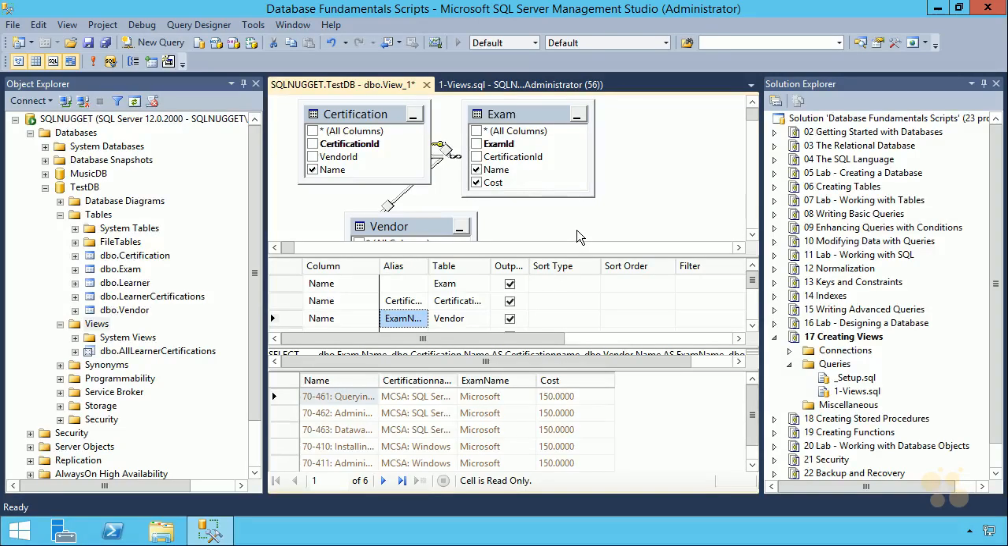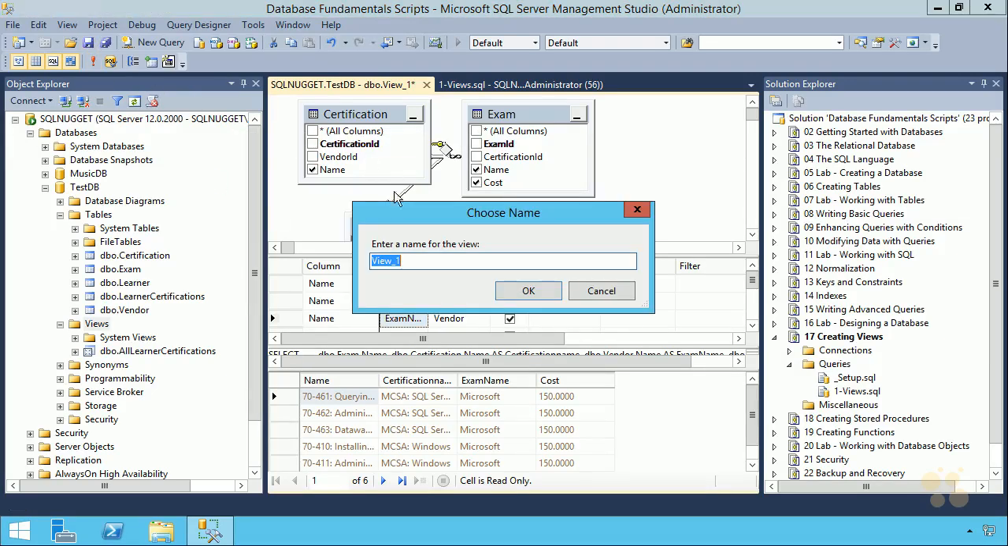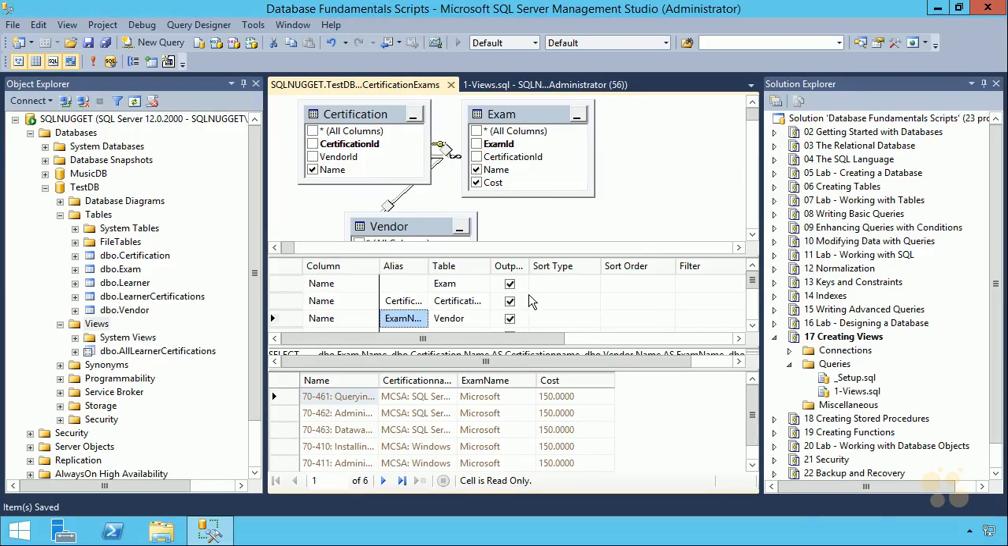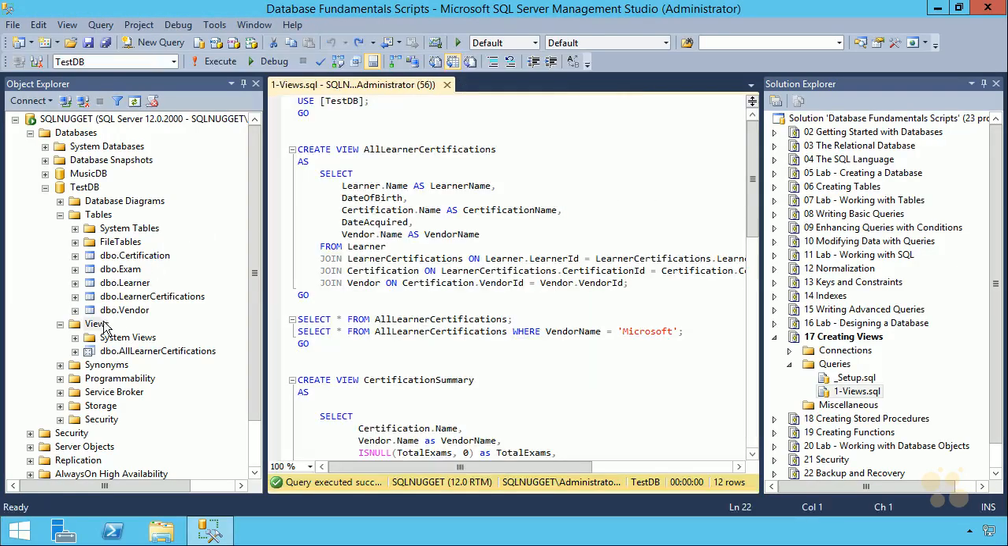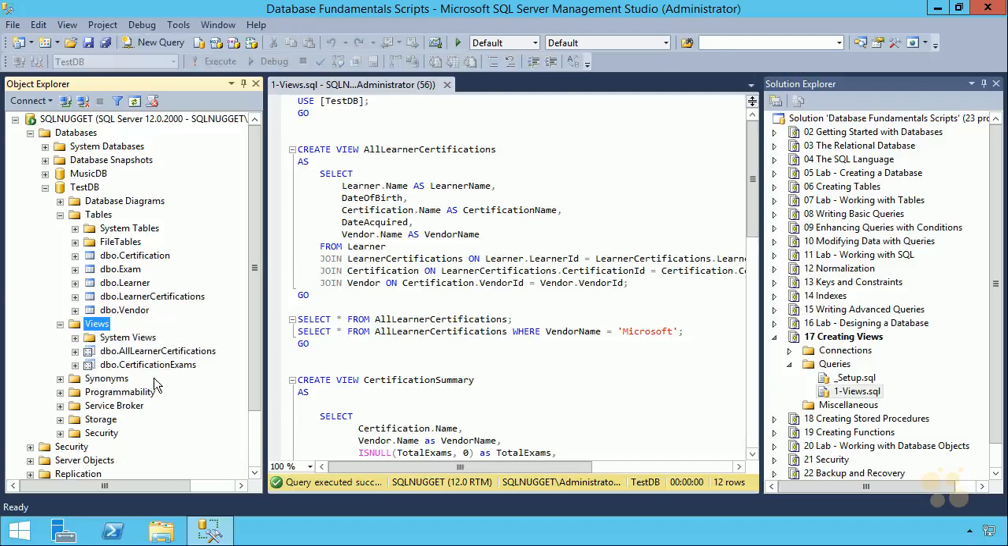And so if you're not comfortable with SQL yet, again, this is a great way to get comfortable with it because you can graphically design it. Then you can save the view. Let's go ahead and save this. We'll give this the name, how about certification exams? Hit OK. Just refresh this over here. And boom, we've got it.